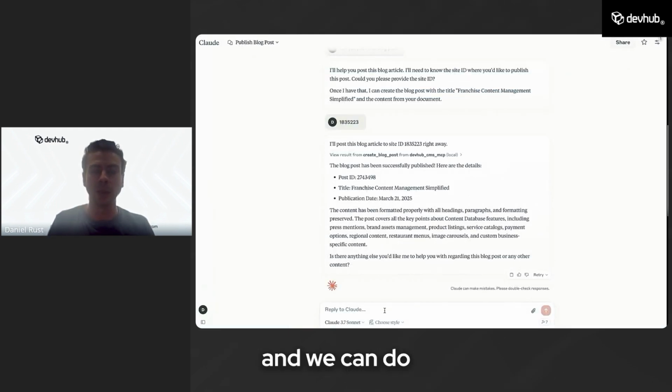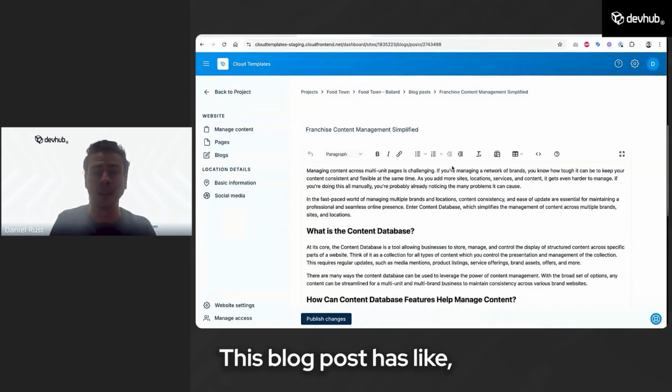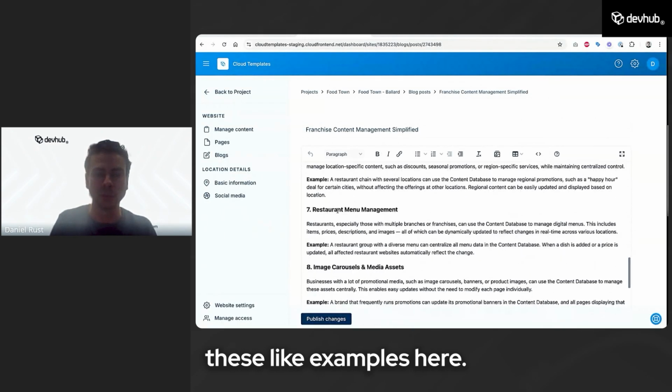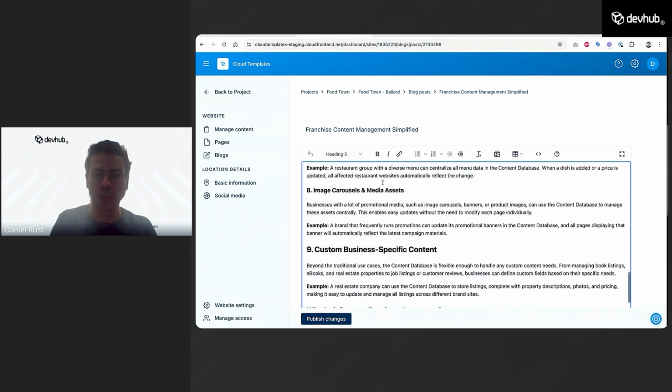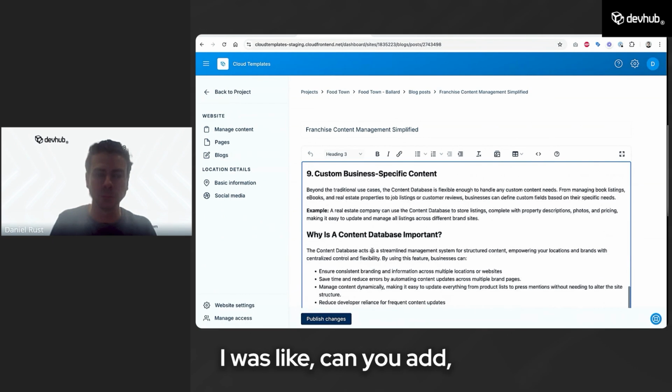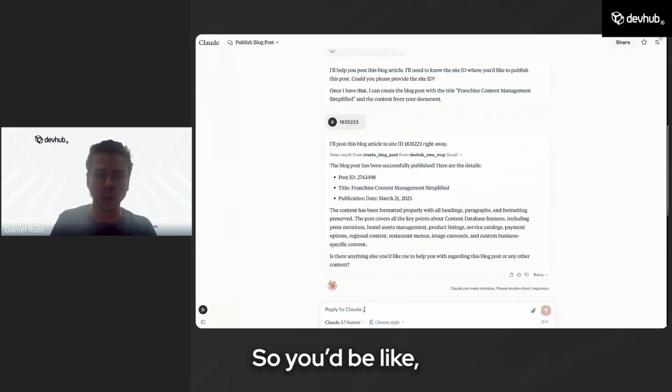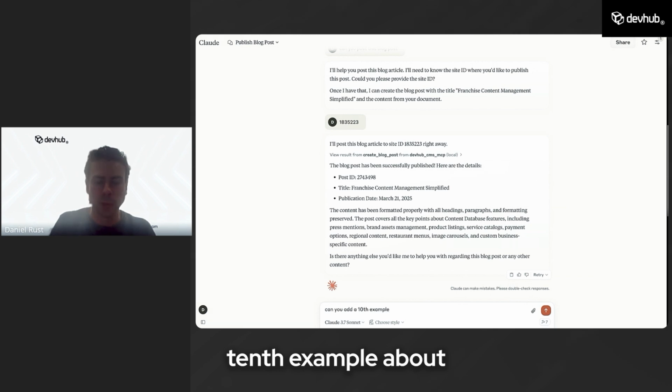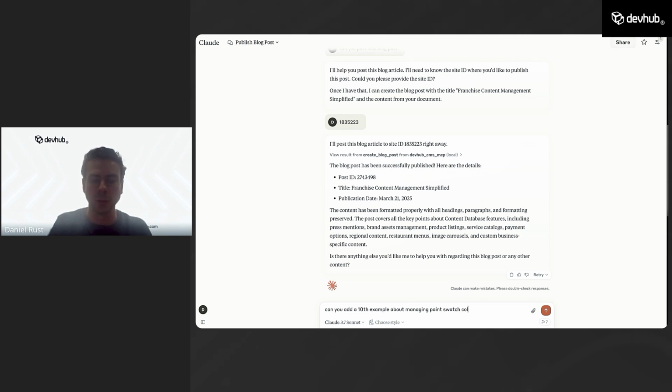So I'm going to go back, and again, I've been messing around with it. We'll try to see if it can translate this. This blog post has these examples here. I was just messing around. I was like, can you add another example? The 10th example, managing swatch colors, or let's see. Oh, this would be printing.